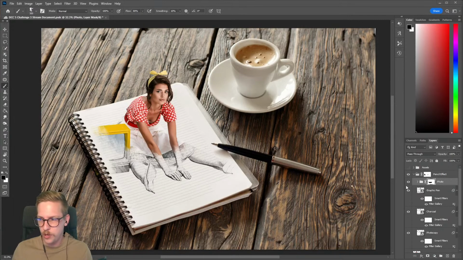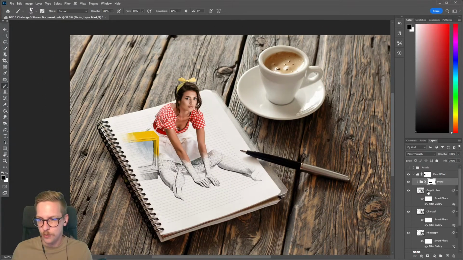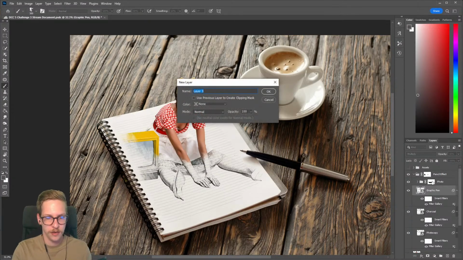Yeah, so I think that looks pretty good. What I might want to do from here is try adding in some shadow. She doesn't have any shadow beneath her, but something that I could try. Let's see, we got the photo. I'll make it on top of the graphic pen. I'll just do Control or Command Shift N for a new layer, and then we're going to name this shadow. I'll set it to multiply.